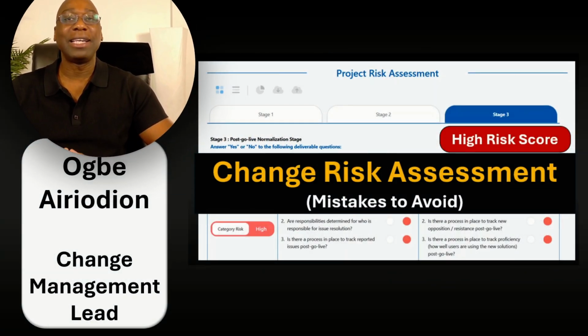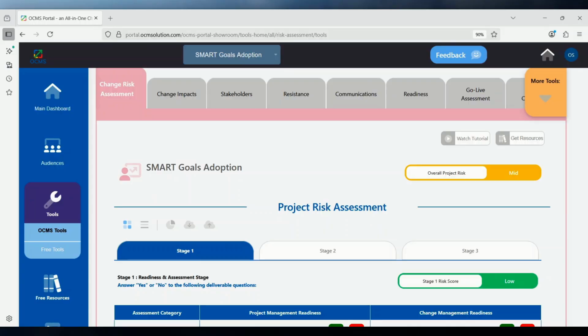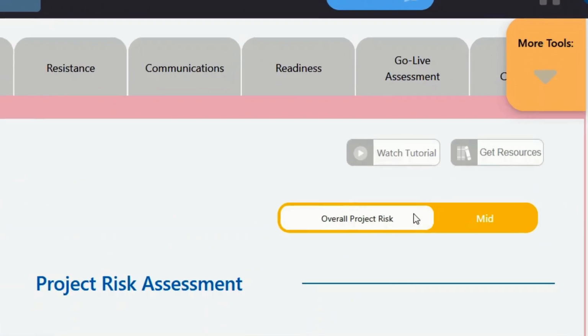Skipping a change risk assessment is one of the biggest mistakes that we see project, program, and change managers make. In this video, I will show you how a change risk assessment helps you avoid costly setbacks and boost your chances of success. When doing a project risk assessment, there is one key thing to keep in mind, and that is the overall project risk score.